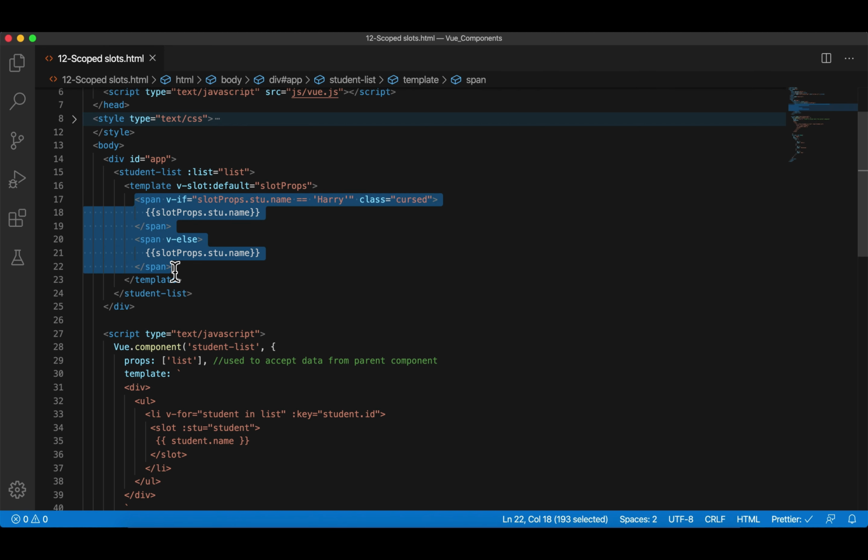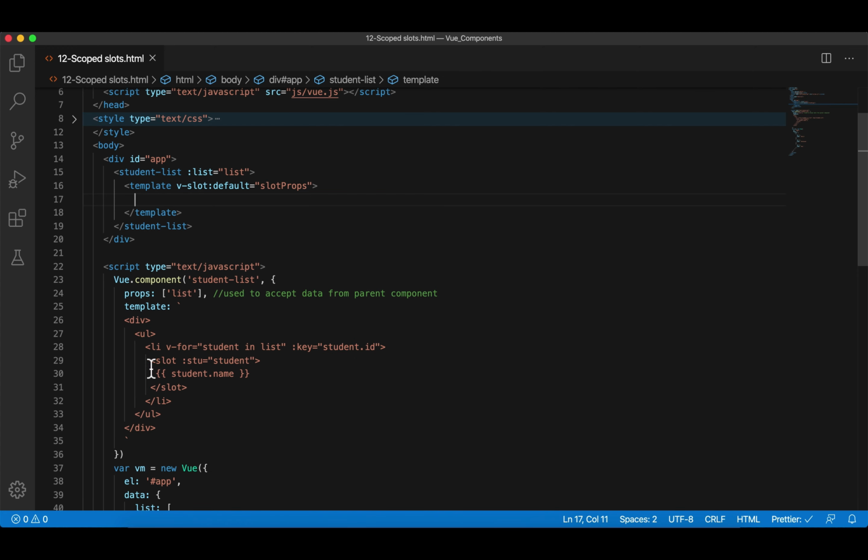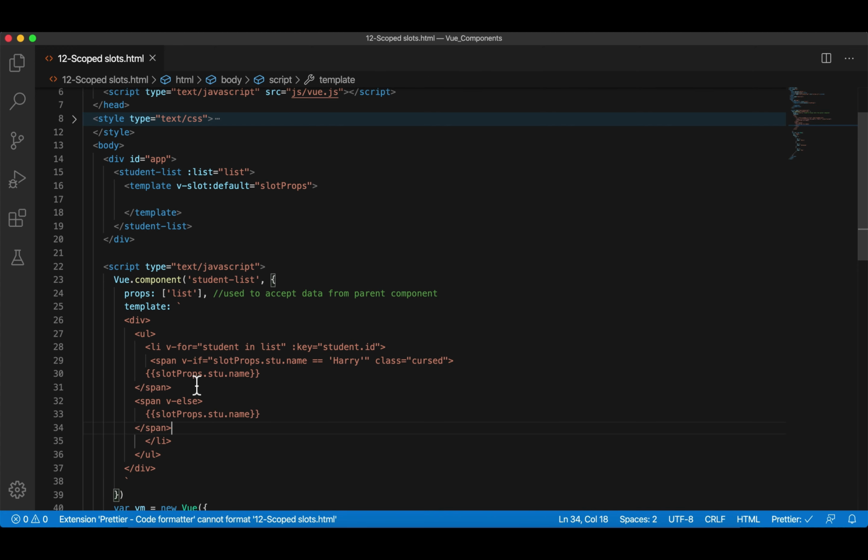I'm going to cut the two spans, v-if, v-else, and paste them in child. Of course, I'm going to properly indent this code. Now, the parent component no longer needs access to student object since we moved all the logic from here to here. I'm going to delete this.